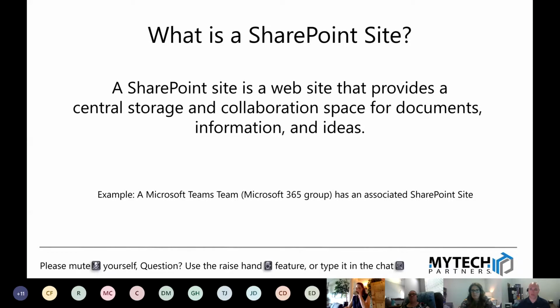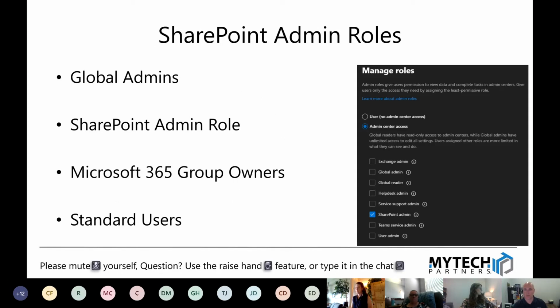So if we look at it in this scenario, hey, Microsoft Teams, if I create a Microsoft Teams team, also associated with that Microsoft 365 group, it has an associated SharePoint site. So that is the functionality that runs that team. It stores the files for it. It gives a collaboration space for it. It provides that backbone that's really necessary in order for Teams to operate in the way that you would expect it to. So now that we know what a team site is, how do we manage this, right?